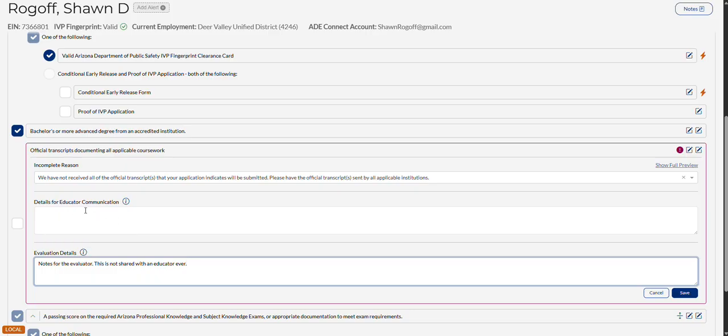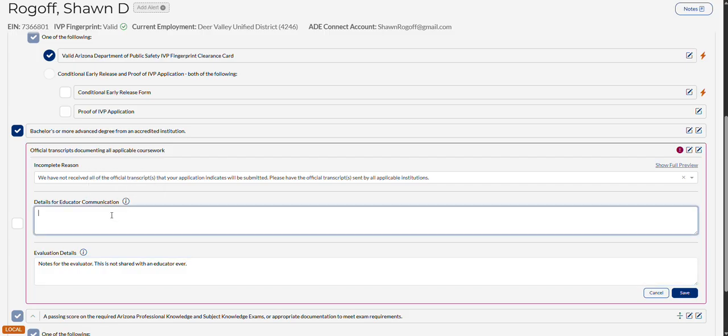Then we have this details for educator communication. So the idea here is you're going to enter information that you want that educator to see. This does support Markdown. So here is some information for the educator to see.